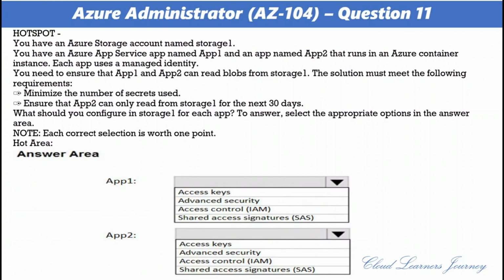In the answer area, for App1, the correct option is Access Control (IAM). Since App1 uses managed identity, App1 can access the storage account via IAM. As per the requirement, we need to minimize the number of secrets used, so access keys are not ideal. For App2, the correct option is Shared Access Signature, SAS. We need temporary access for App2, so we can achieve this by using SAS.